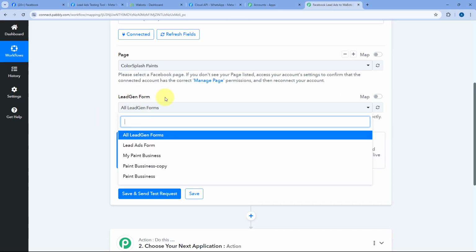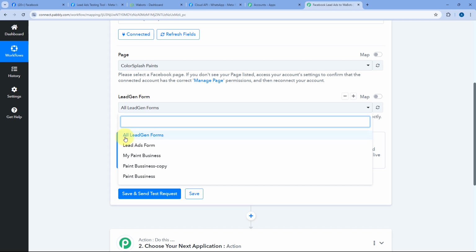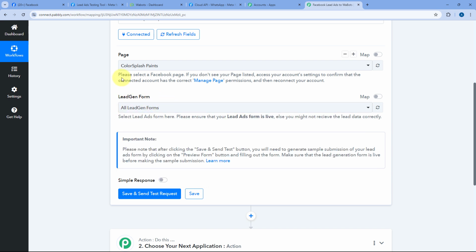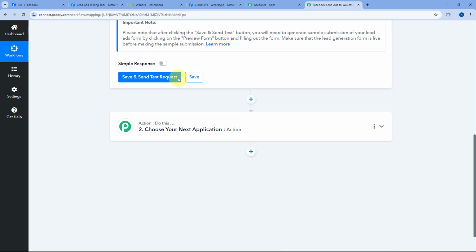have to select it. So here in this dropdown of lead gen form, you will get a list of all the forms which you have created. Now, if you want to capture the leads from all of these forms using this automation, then you can select this option of all lead gen forms, which I'm going to do. After selecting the page and the lead gen form, we just have to click on this save and send test request button.